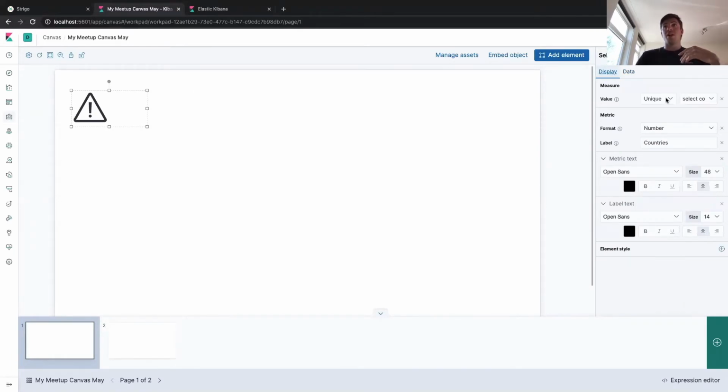Currently we have unique and then none of the fields is selected. We need to fix this. So we're going to click here and choose value instead of unique. And then we're going to choose that sum total response that was returned by using the SQL statements.